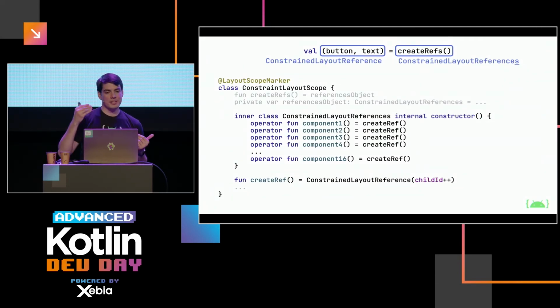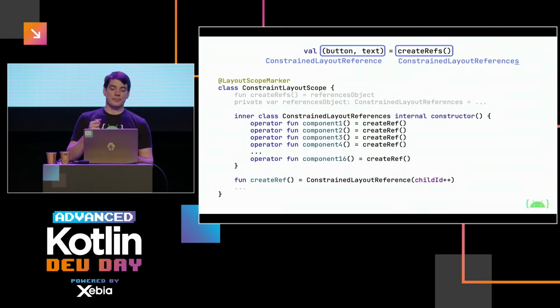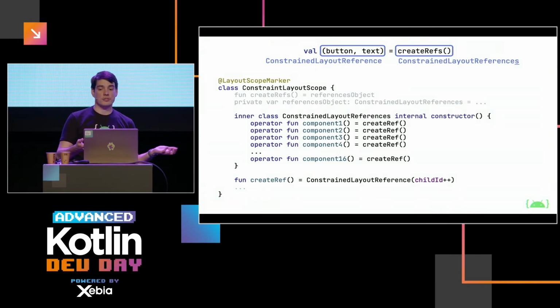So what's really interesting about this example is that the components aren't destructuring into some known objects ahead of time. Instead, as the destructuring happens and the component functions are called, they keep allocating new objects every time. And also, this constraint layout references object exists solely to support destructuring. It doesn't have any other APIs. When you call create_refs and you get this object, you can't do anything with it other than to destructure it.